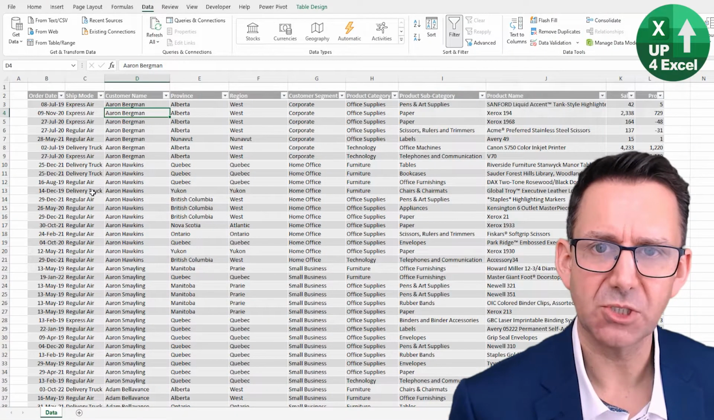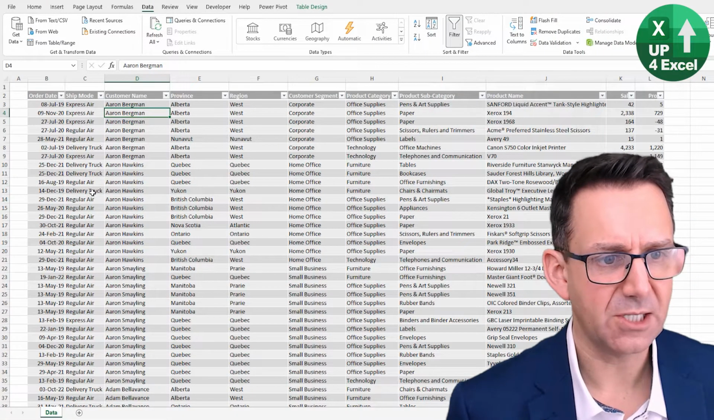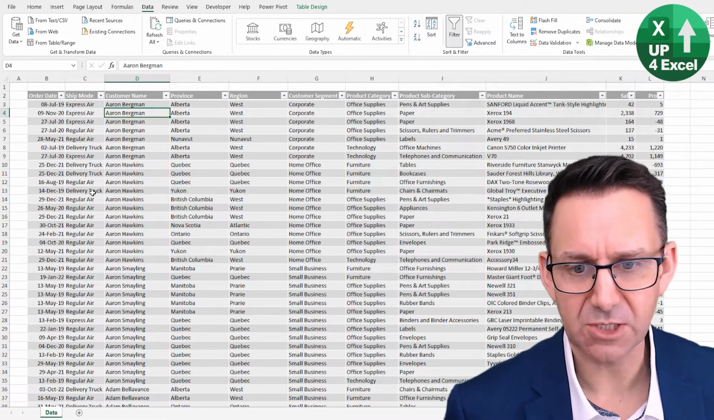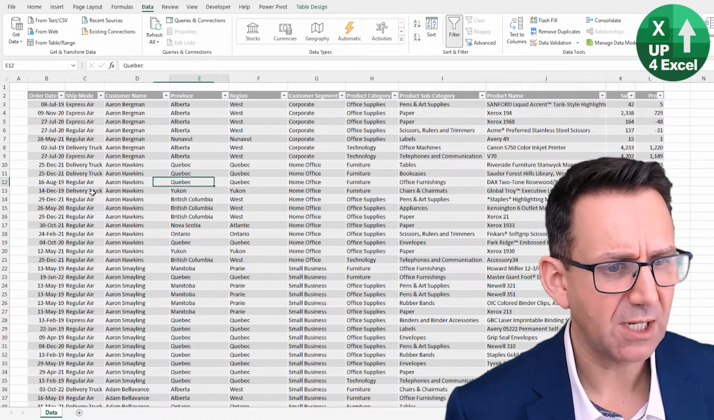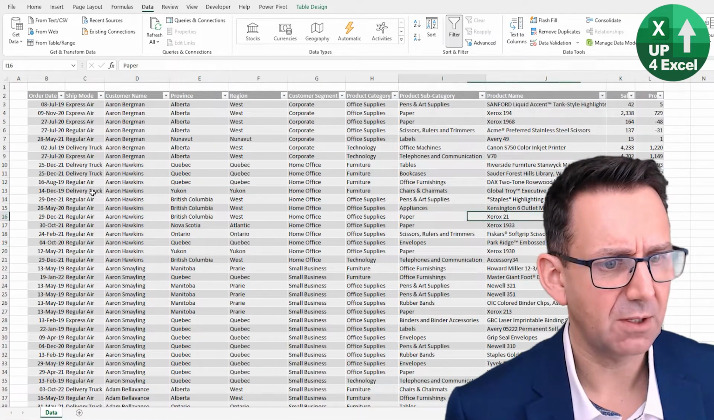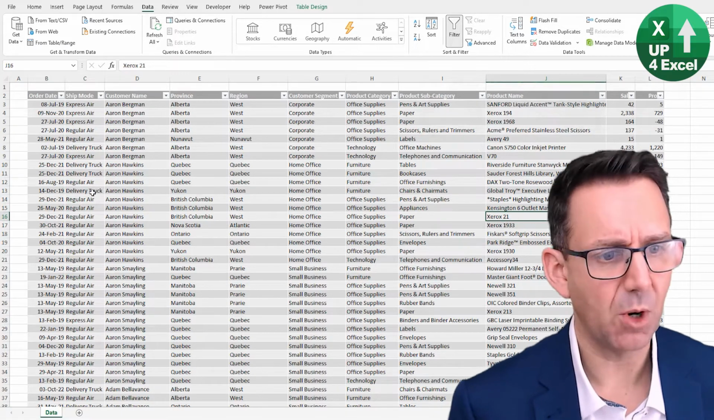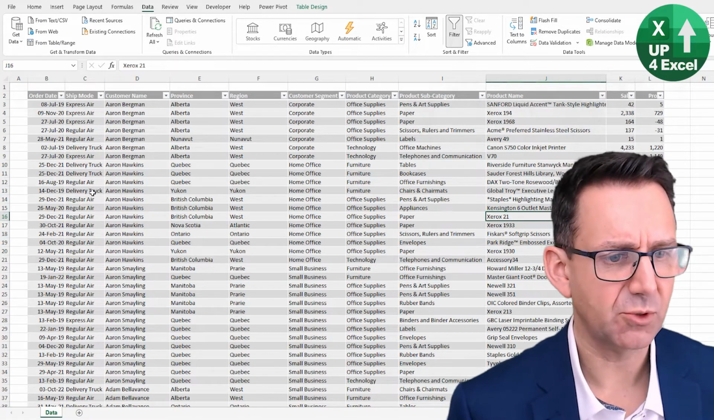Another thing that you might want to do in lists is filter based off of what it is that you're looking at. So let's just say we're thinking about this product here, Xerox 21. How would we go about filtering all of that?